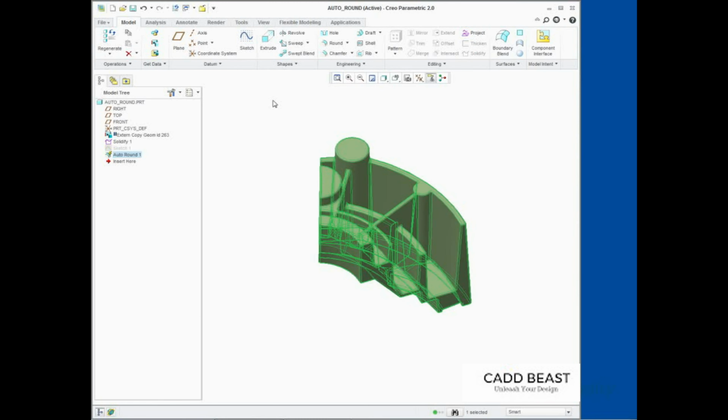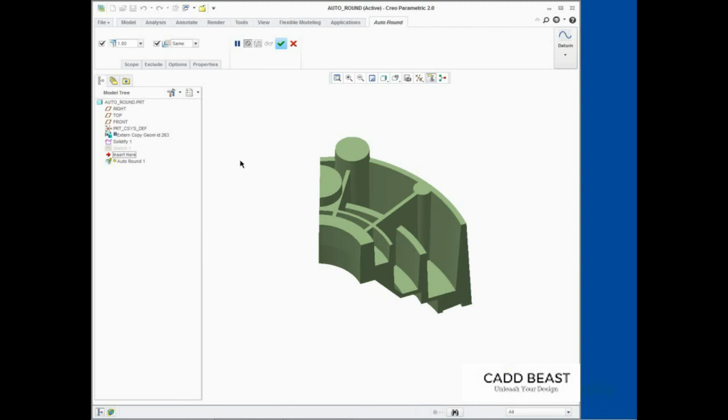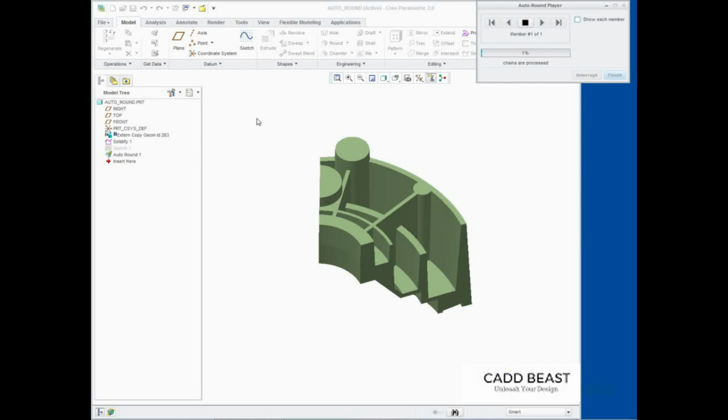Select the auto round from the model tree, right-click and select Edit Definition. Select the Exclude tab. Press Ctrl and select 4 edges to exclude. Click Complete Feature. The auto round will take a few moments to generate.